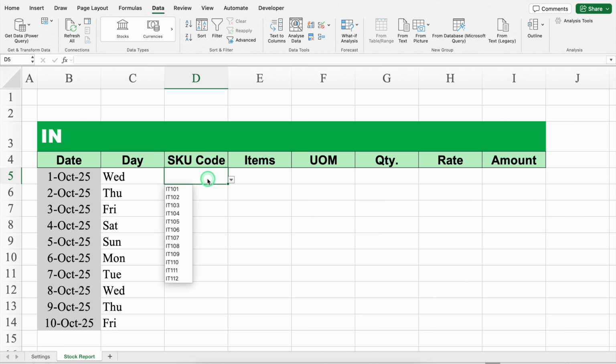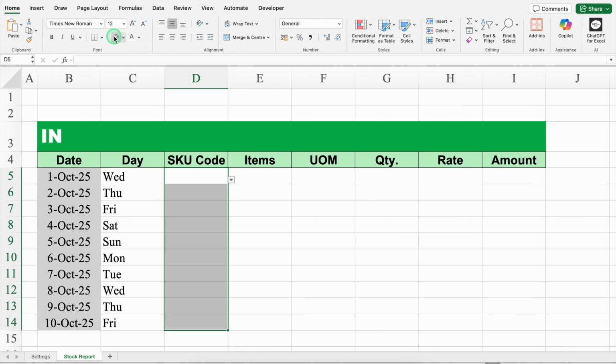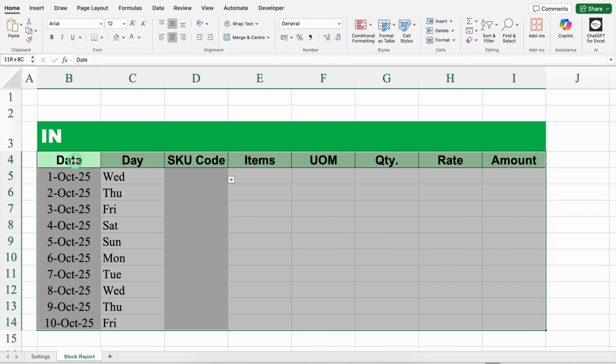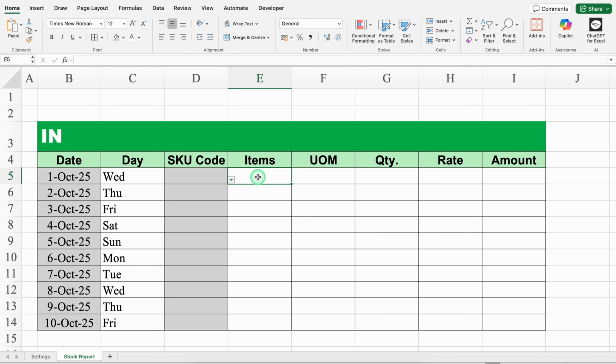So over here, our drop downs got created. We'll select from top to bottom. We'll go to Home tab and we'll change the cell color. We'll click on date. We'll press Shift Control, down arrow key, right arrow key, and we'll create borders. Items. We'll increase the column size.